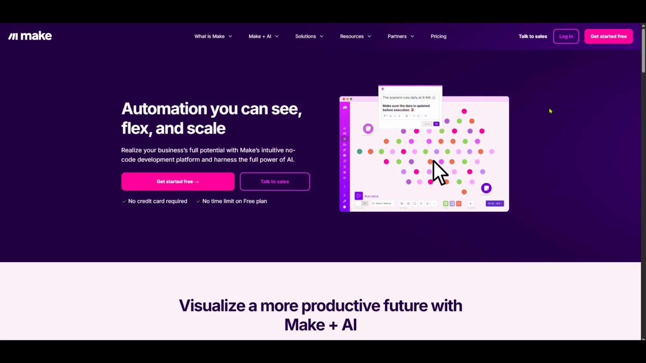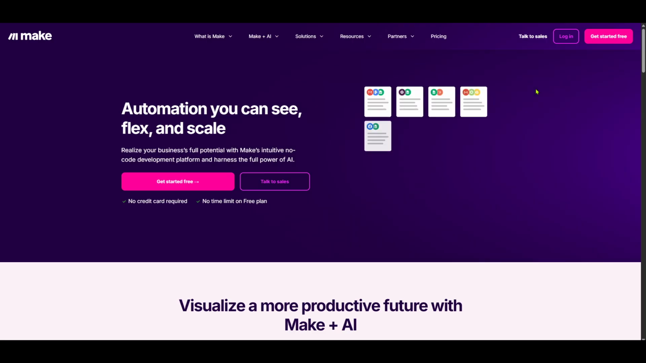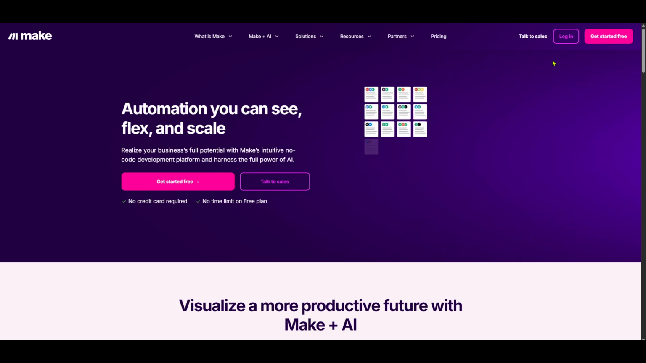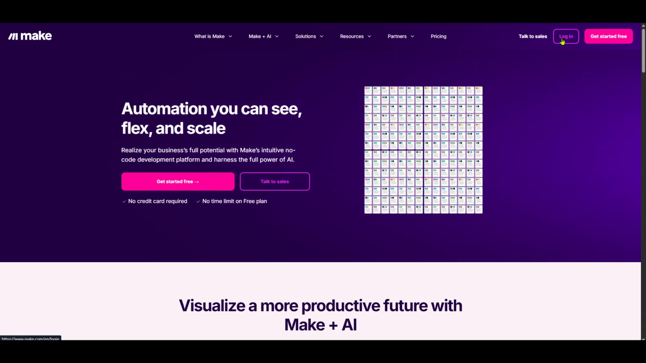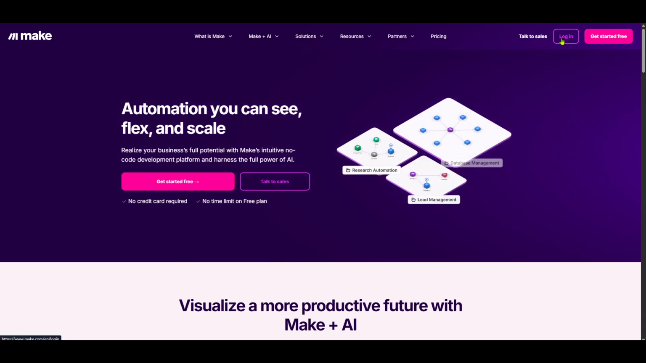You can find it easily by searching for Make automation software on any search engine. Once you arrive on the home page, you'll notice a straightforward layout designed to guide you through setting up various automation scenarios. Next, we want to dive into your account.